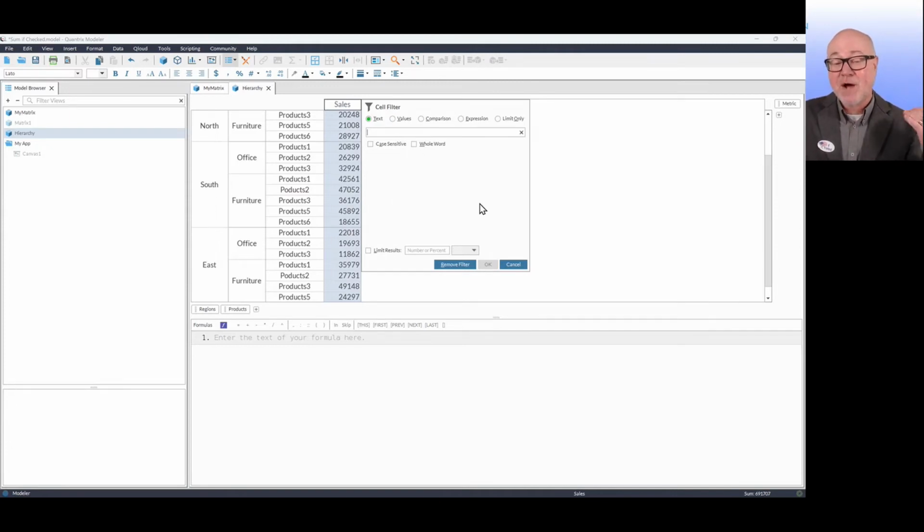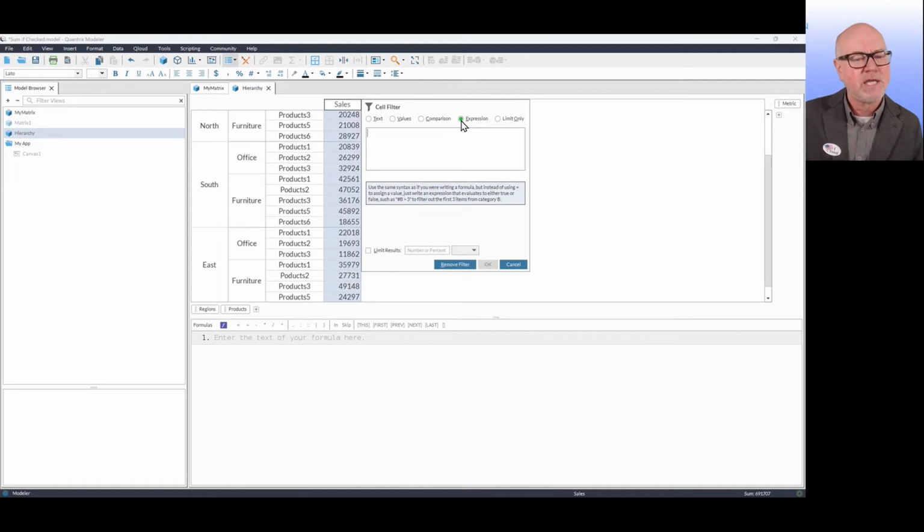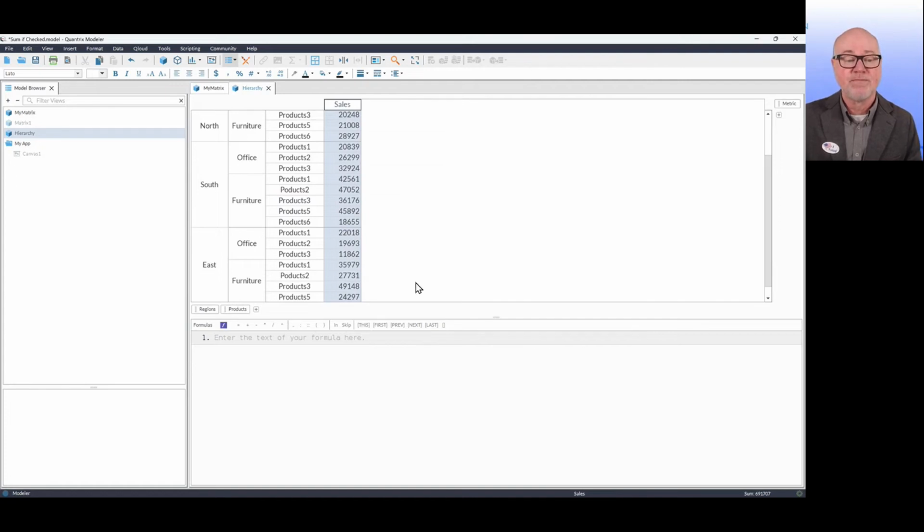But if I wanted to filter out items, I would need to use an expression and use some kind of unusual keywords in Quantrix language in order to filter out items. So what I'm going to do now is show you the new item filter.